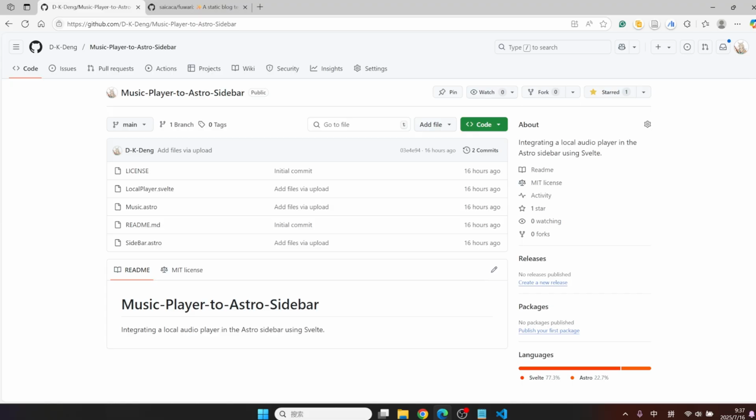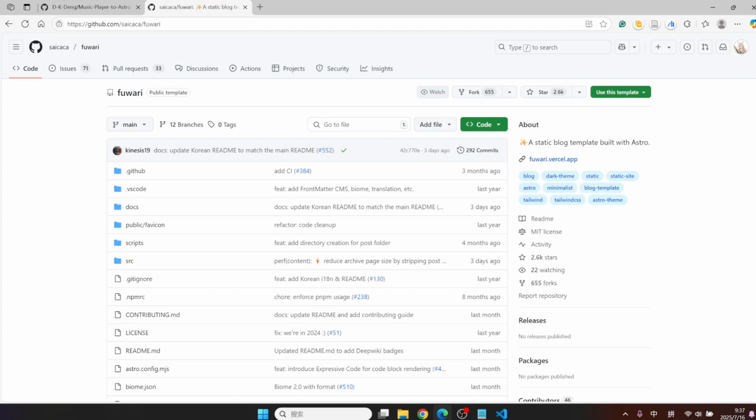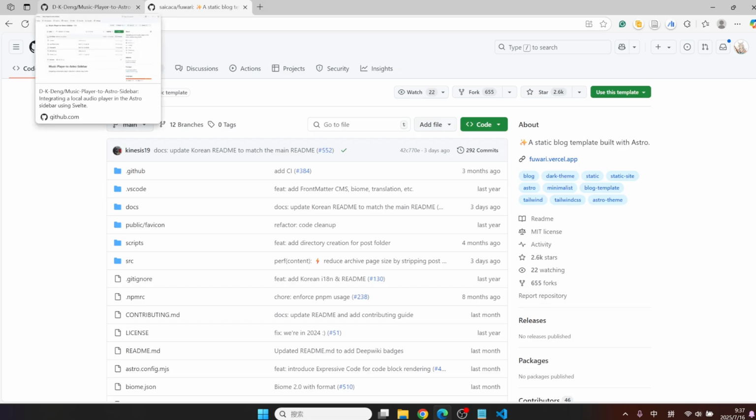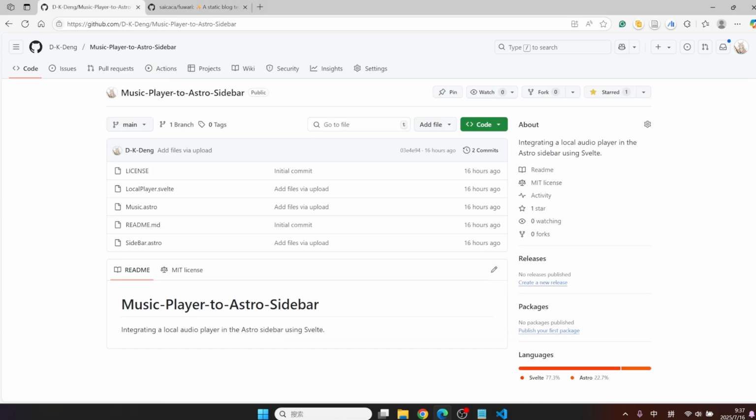Today we'll learn how to add a local music player to the sidebar of the Astro project. We'll start from scratch and use a clean, elegant blog template called Fluidity, and I'll walk you through every step.